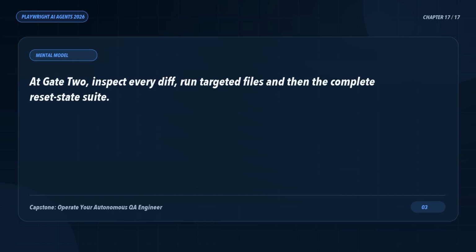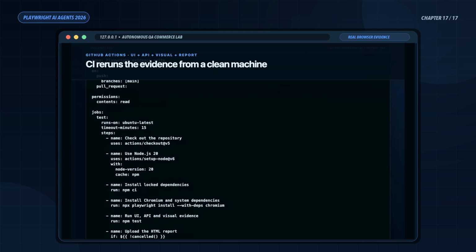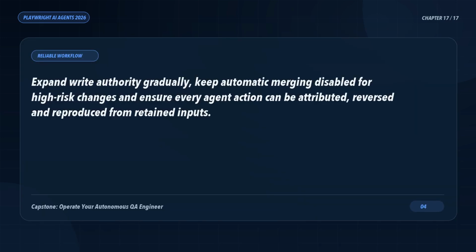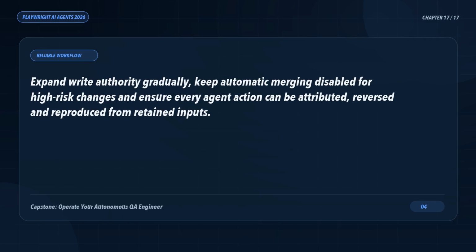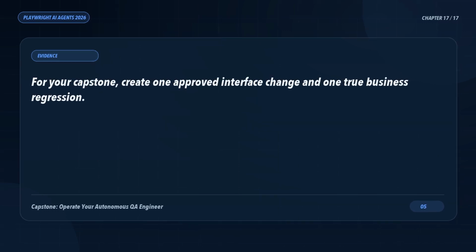In a production rollout, begin with recommendations only. Measure acceptance rate, unsafe proposals, escaped defects, flaky reruns, and reviewer time. Expand write authority gradually, keep automatic merging disabled for high-risk changes, and ensure every agent action can be attributed, reversed, and reproduced from retained inputs.